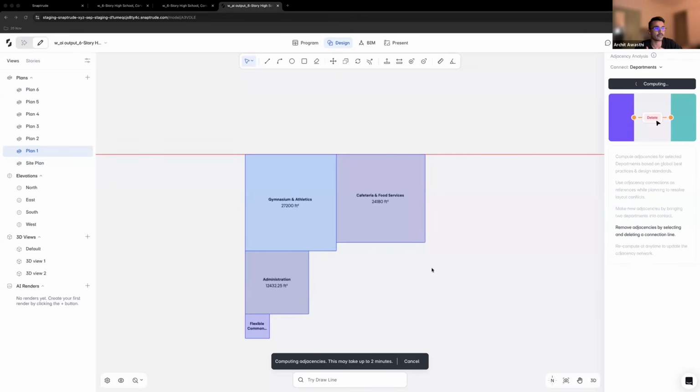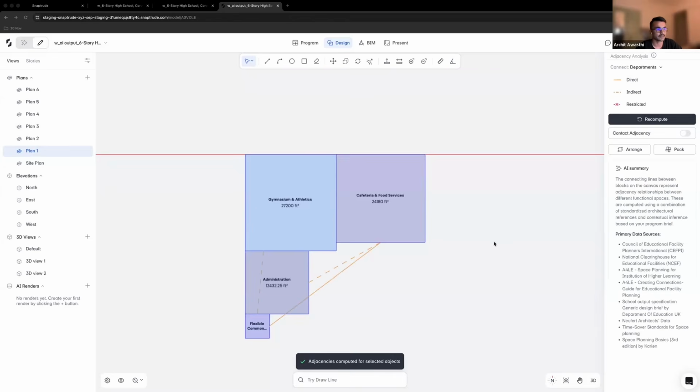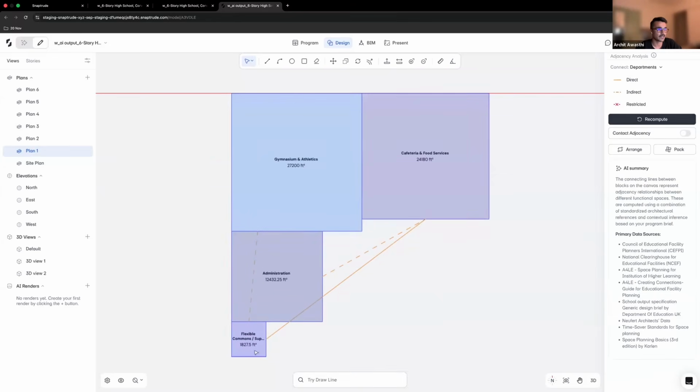Now, the way I would define the hierarchy that you mentioned is by doing this floor-wise and space-wise. First, I would see all the departments or envelope spaces on just one floor. Once I have their adjacencies, you'll see it has given us these lines which represent direct, indirect, and restricted adjacencies. You'll also see an AI summary here, which shows what's happening in the backend, everything the AI is referring to in order to generate these.